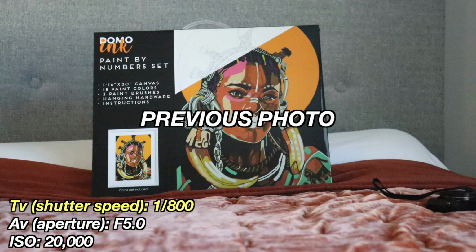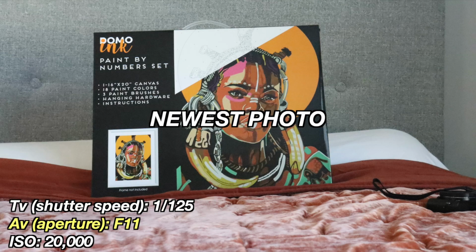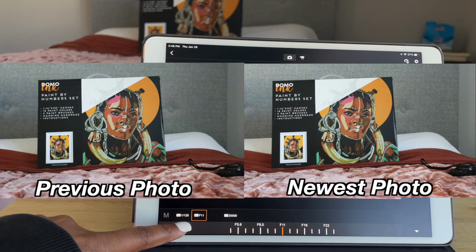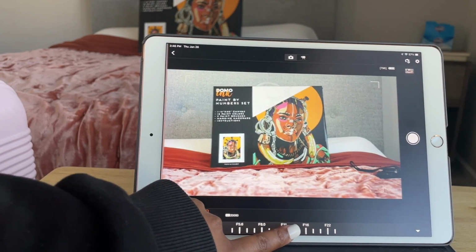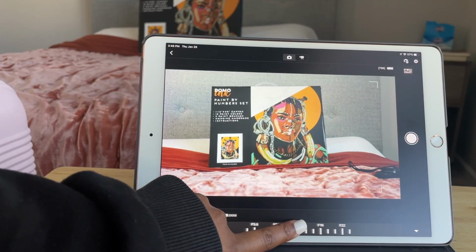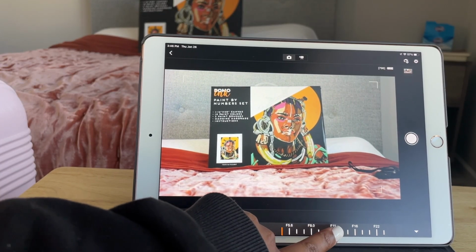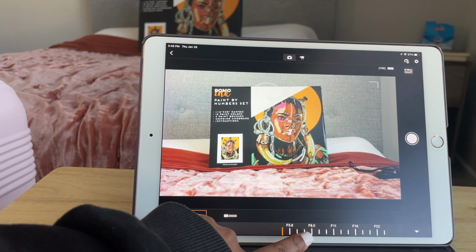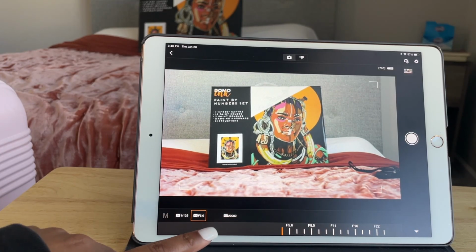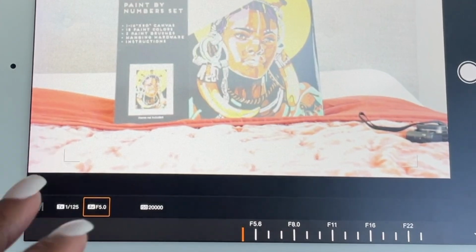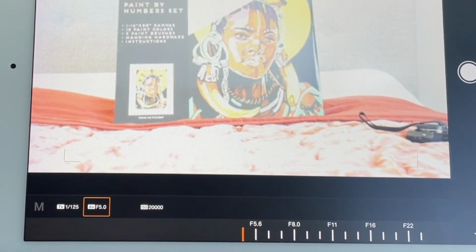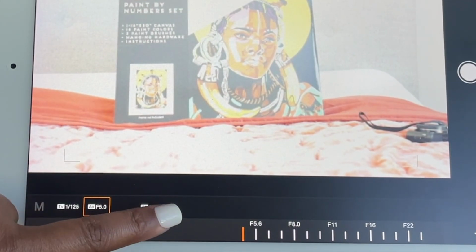And now we pretty much got the same effect as if we had our shutter speed on 1/800. Now let's go back to an aperture of 5, I believe. That's what we had it on. Yes. And now let's say we want to change the ISO instead. We want a really sharp, crisp image. So we're going to adjust our ISO.